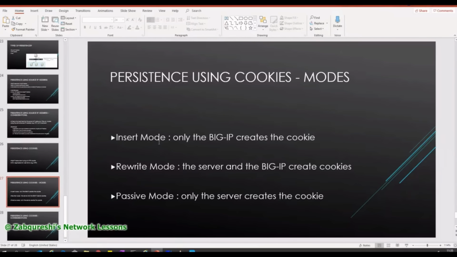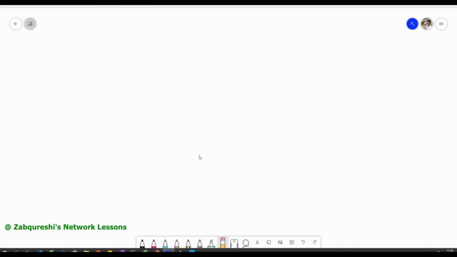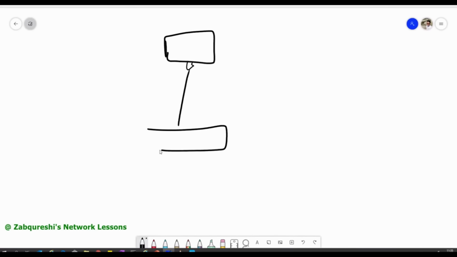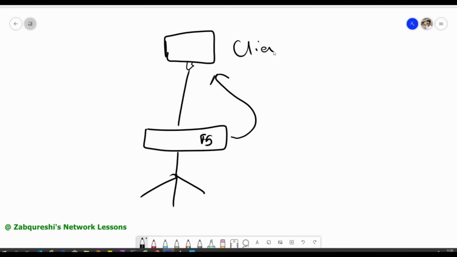And the next slide is about the persistence using cookies. So we have three modes: insert mode, rewrite mode, passive mode. Let me just again grab my pen, and again I have to draw the same thing. So in the insert mode, what happens is the same thing that I explained to you, right? Here is the F5 and the server. What happens is this F5 creates the cookie and forwards it to the client. So that is your insert mode. And then we have the rewrite mode.